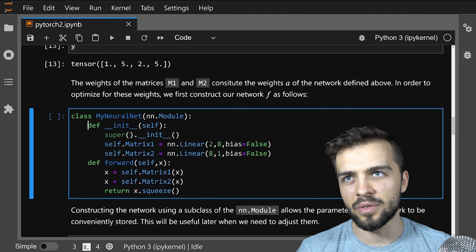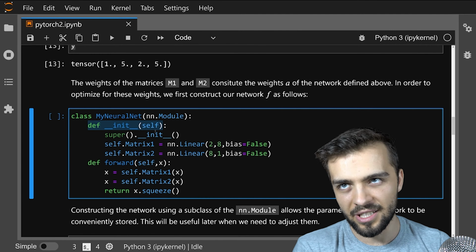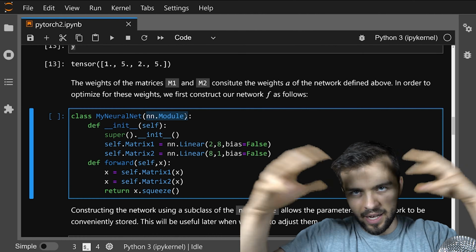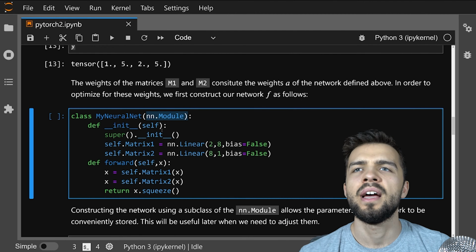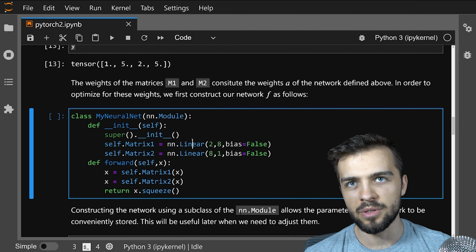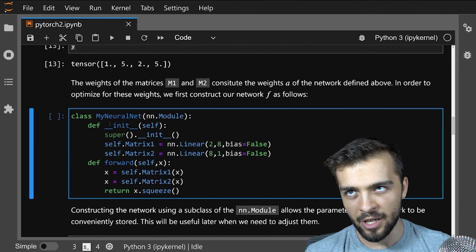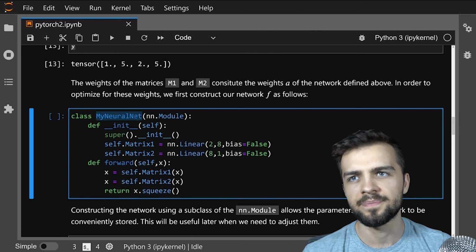So the first thing I'll do is define the init function. That's for creating the class. I initialize the super function, which is nn.Module, so everything about nn.Module becomes initialized. Then I define my two matrices, M1 and M2, the same way I did above, self.matrix1 and self.matrix2. So these become attributes of the class myNeuralNet.